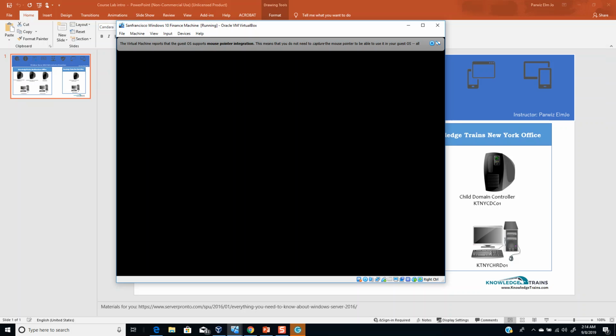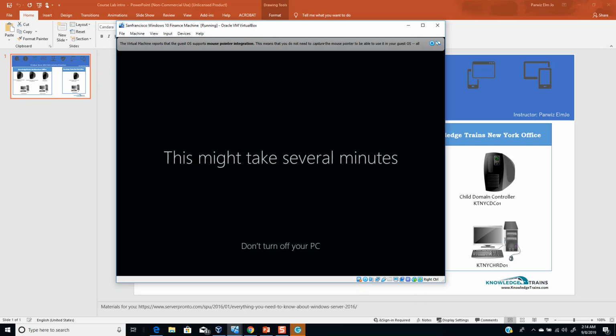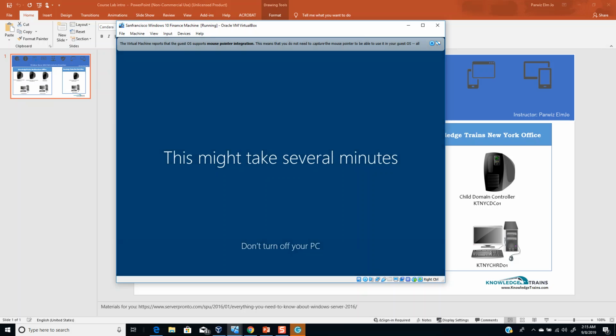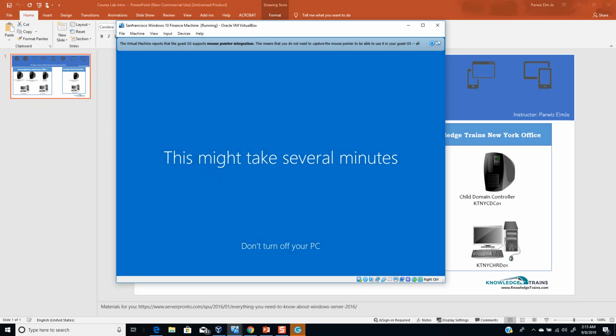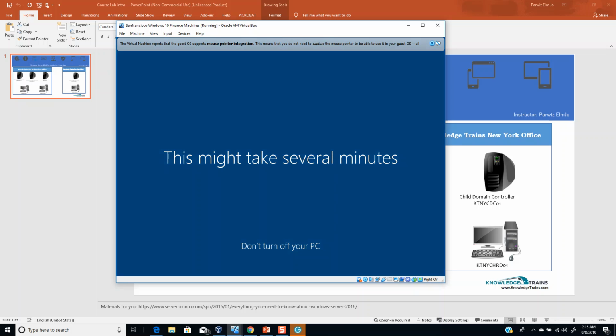Once this setup is complete, you will be able to log into your operating system. So this is the basic way of installing a Windows 10 operating system, and in our next video we will see what is the best practice before joining a Windows 10 machine to a domain in production, or if you're working in an office.